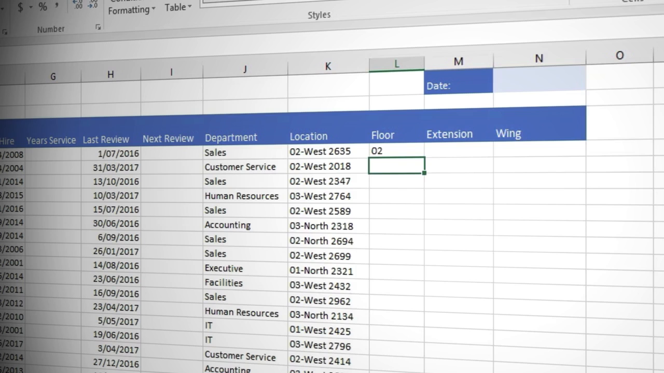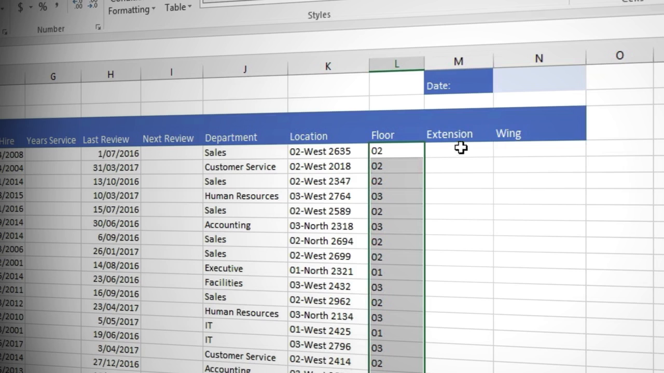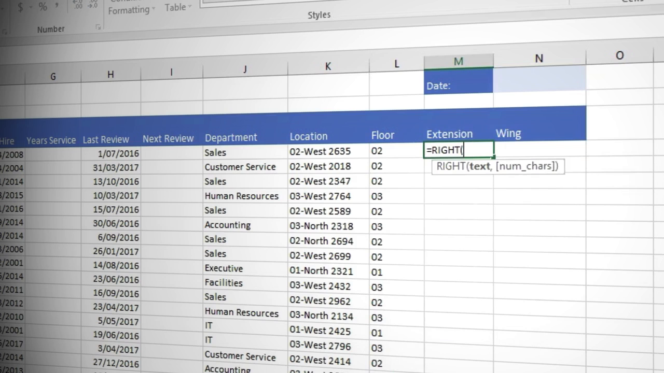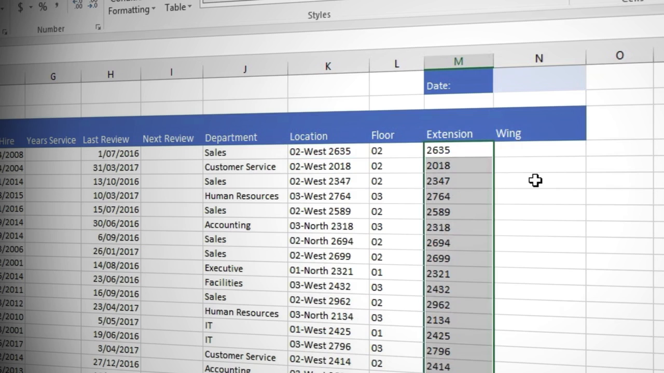Double-click the fill handle in cell L4 to copy all the way down. Repeat the process for the phone extension, except we'll use the function RIGHT. Equals, RI, tab, note the prompts, first the text in cell K4, comma for the next argument, the number of characters. How many do we need, counting from the right? There are 4 characters. Enter. Double-click on the fill handle to copy all the way down.